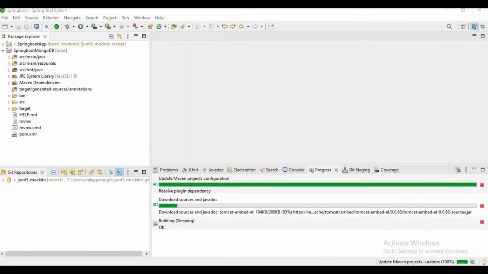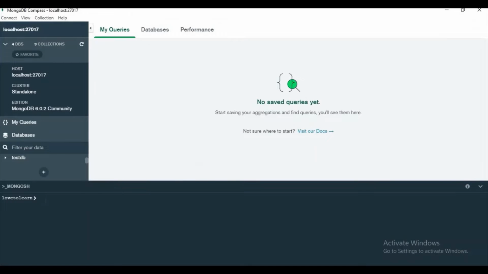Meanwhile, I'll create a new DB name. Okay, I hope you guys know some basic MongoDB commands also. If you don't know, no problem, guys. I will show you how to create a MongoDB database. Okay, you have to give use and our DB name. I want to give my DB name as employee details.